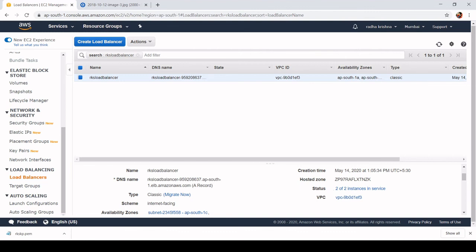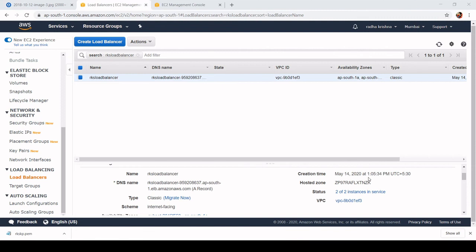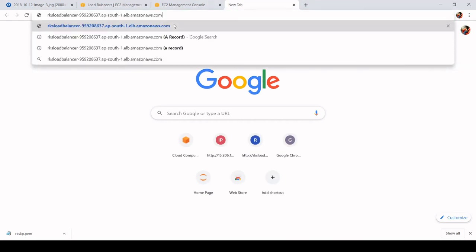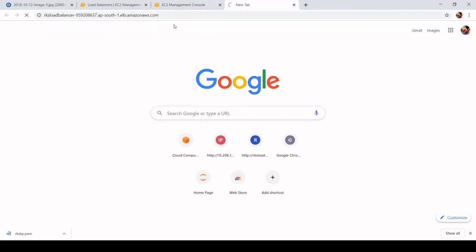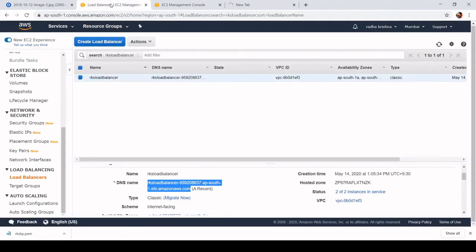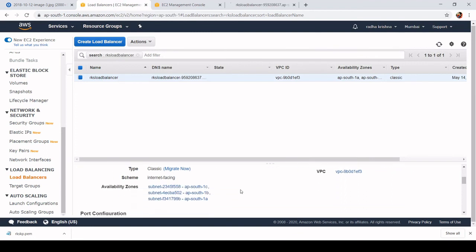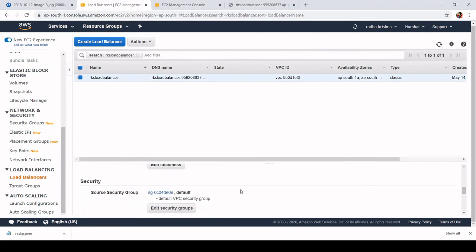Now we'll see how to access our website from this load balancer. We have to copy this DNS name of your load balancer and paste it in your browser. Okay, it is taking time, so I have made a mistake somewhere. We'll check the security groups.